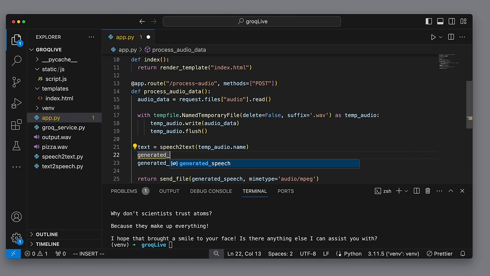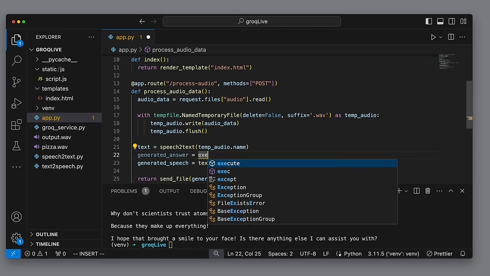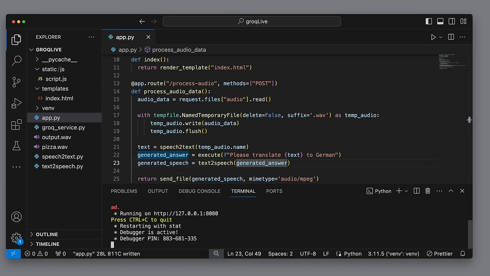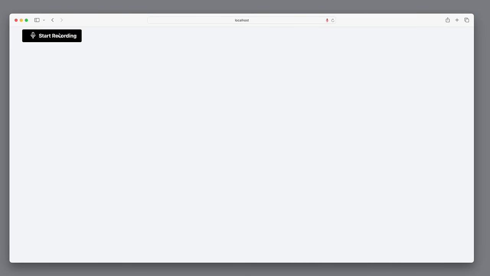First, we have to import it. Now we can use it and create a prompt based on the transcription. Let's start with something simple, like translating our text to German. Let's keep our fingers crossed and test it. This is a test. Das ist ein Test. As a native German speaker, I can confirm the translation is accurate.